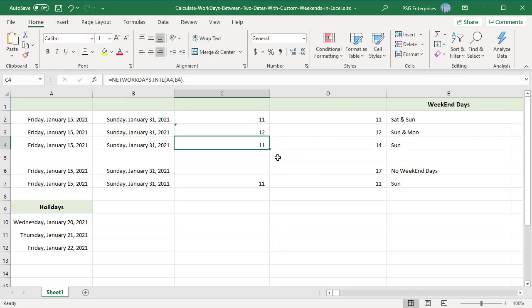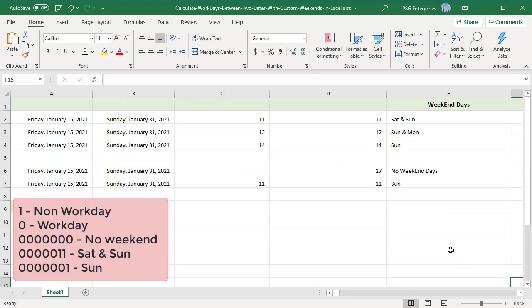Weekend code can also be entered as a string value. String values are 7 characters long, and each character in the string represents a day of the week, starting with Monday. 1 represents a non-working day and 0 represents a work day. Only the characters 1 and 0 are permitted in the string.